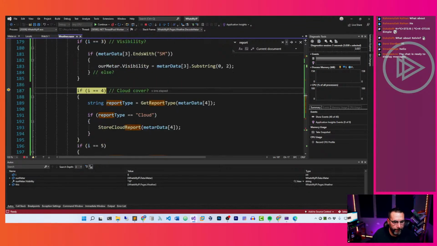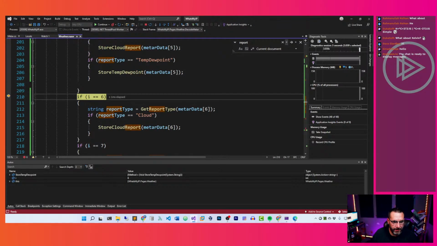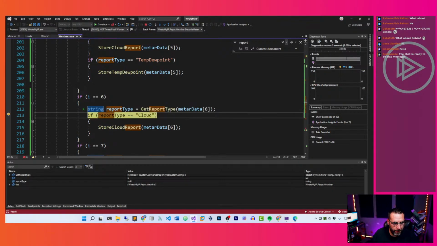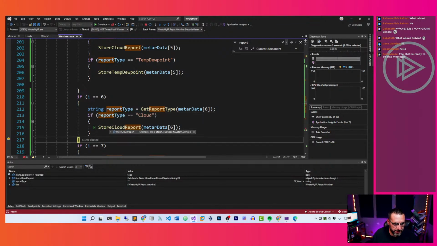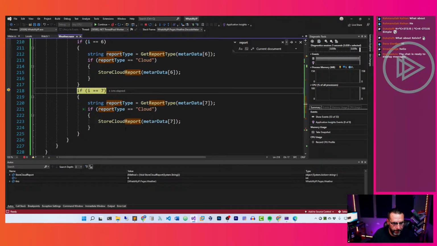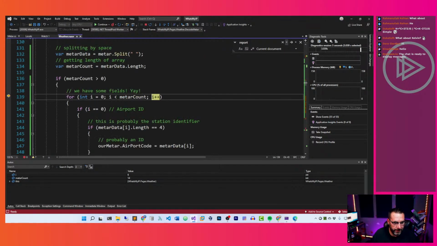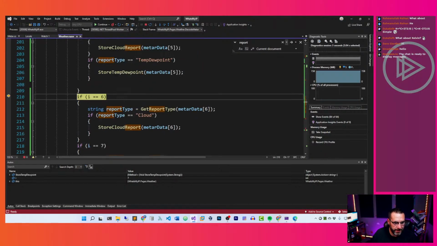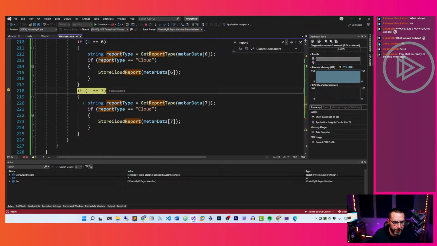3, 4, 5, 6. Now we're going to get the report type again. Report type null. Report type is still null here. Yeah, report type is still, well, it's empty. So we're not storing a cloud report. We're not number 7. Let's get the heck out. Now we're at number 7.